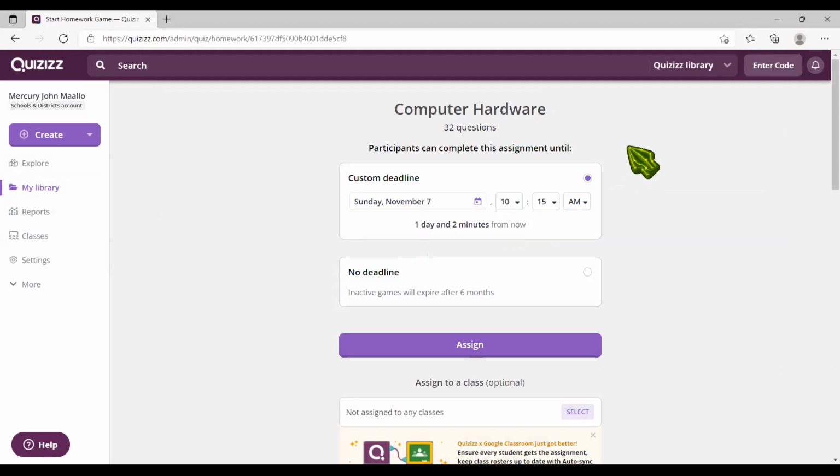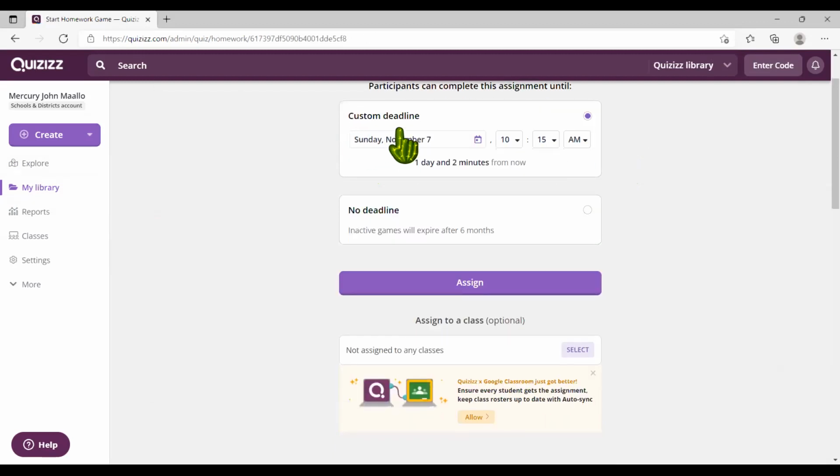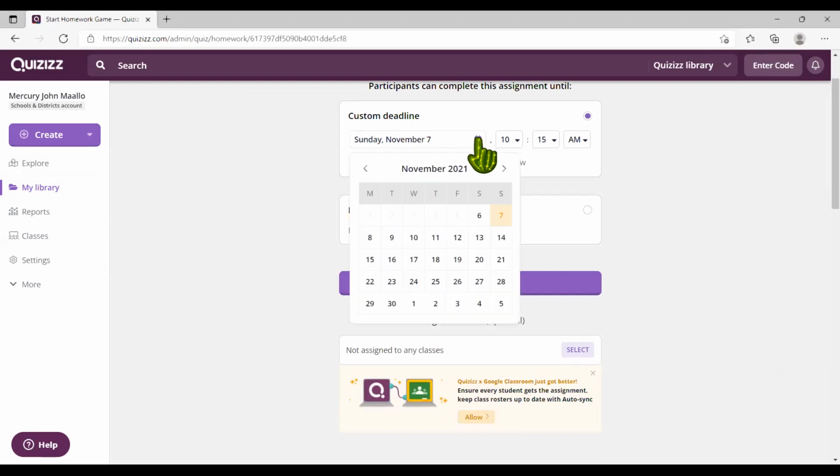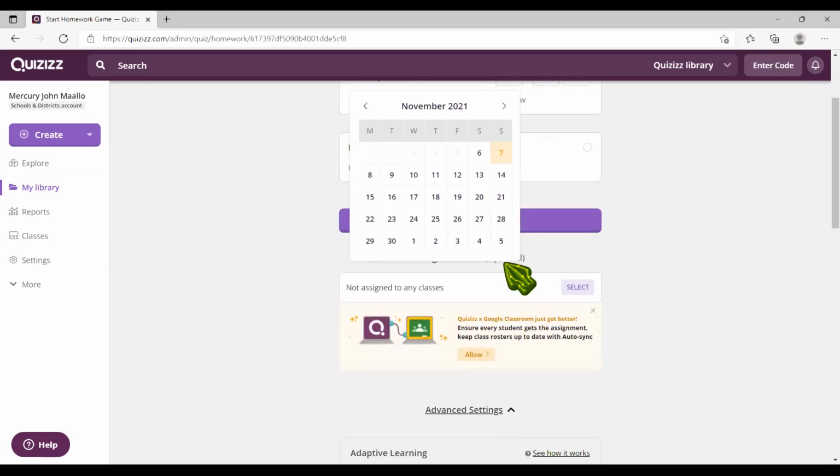Once I do that, you will have the option to give a deadline for it. By the way, the deadline for a non-super account, or just the basic account, will be in 14 days. You can choose up to 14 days. But if you have a super account, you can have a deadline of up to 6 months.